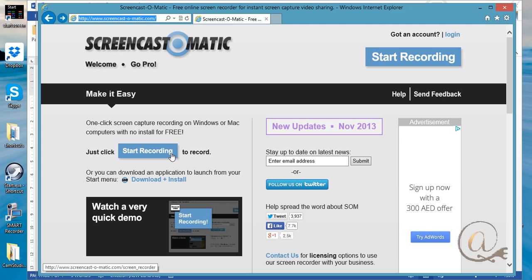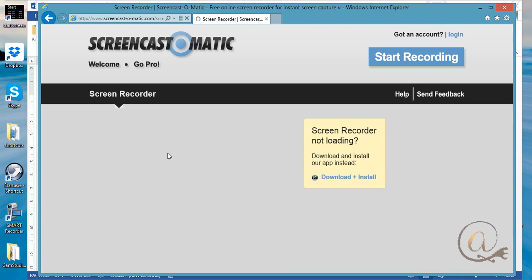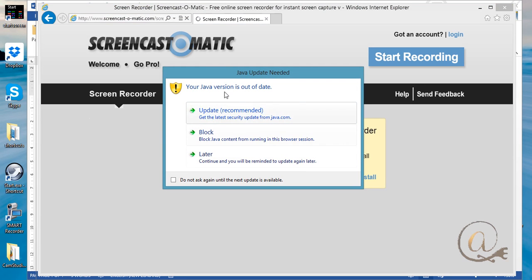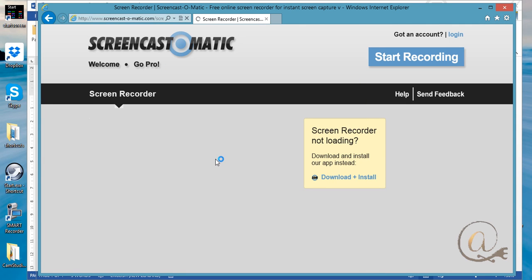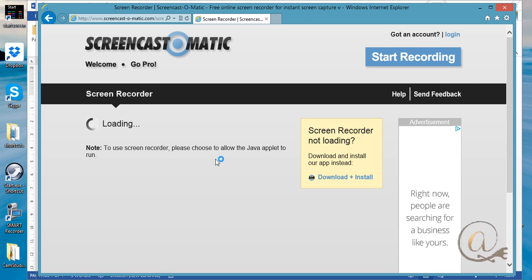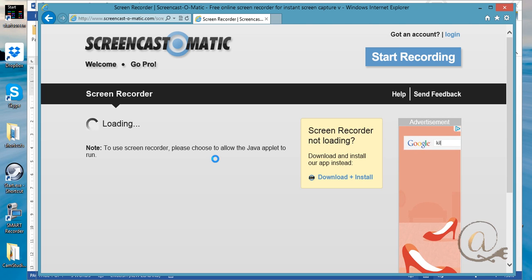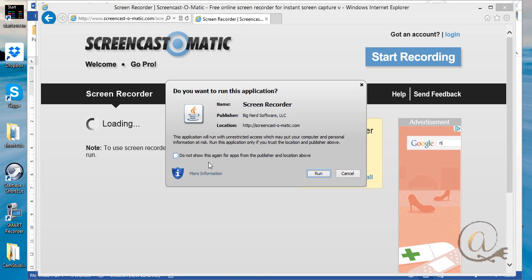You can just click on Start Recording, or you could download and install a short link. When you start your recording, you may be prompted by a message. I'm going to update that one later. There is also usually another prompt that will come up to ask whether the application has permission to use your microphone. You'll need to go ahead and allow that. Here we go. So choose what we're going to do.